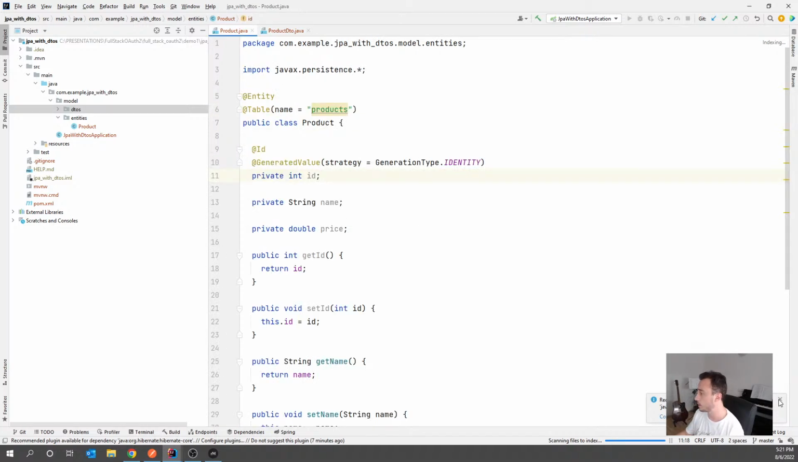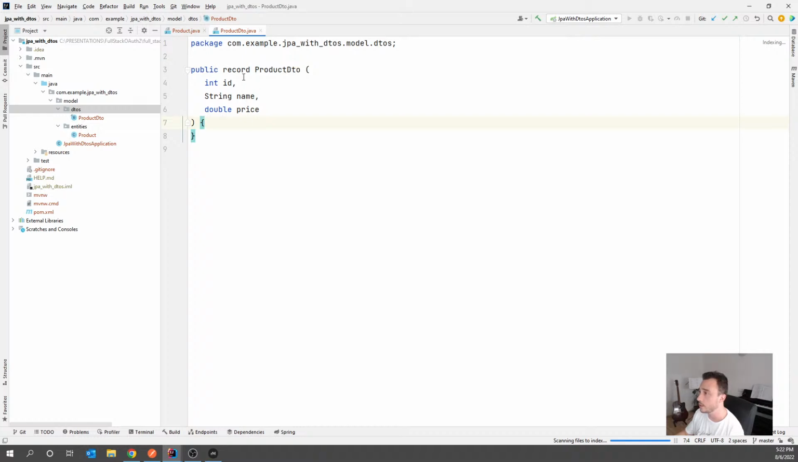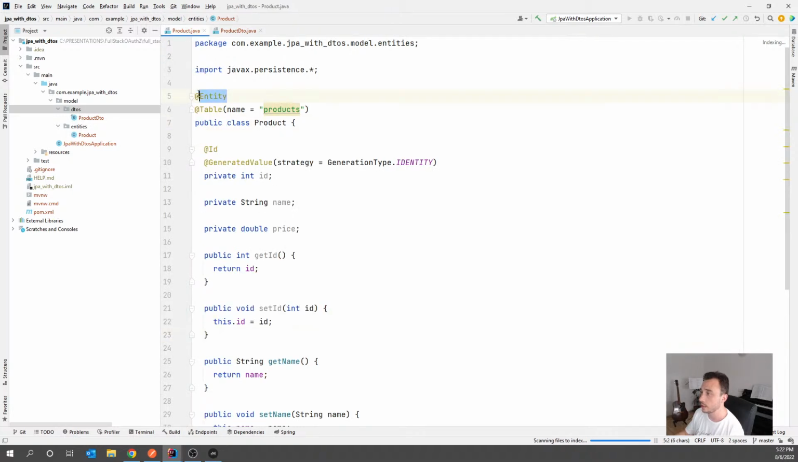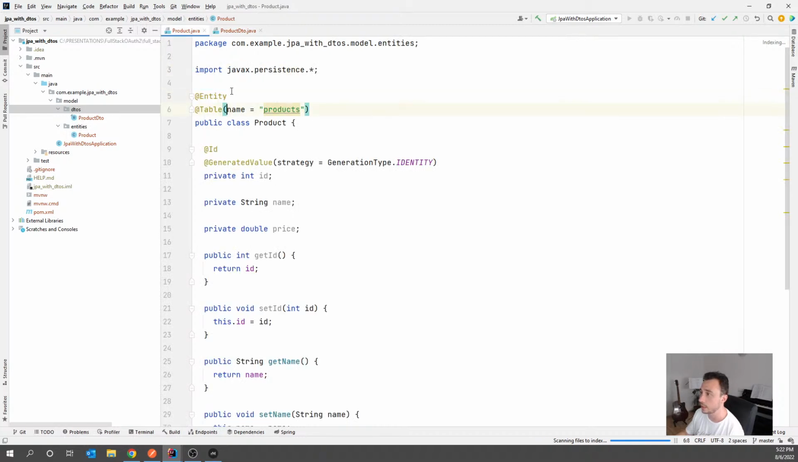I'm not sure why my indexing is taking so long. I hope I don't have some problems now with my IntelliJ, because I really want to show you this working. But the idea with the product versus the entity is that the DTO is just a normal object. I made it a record for the sake of using Java 17 and the easiness of making it immutable. You can see that here I had to use @Entity, and I have to use the @Table annotation because the name of the table is different than the name of the class. I had to use annotations, and very importantly, a difference here: everything is mutable.